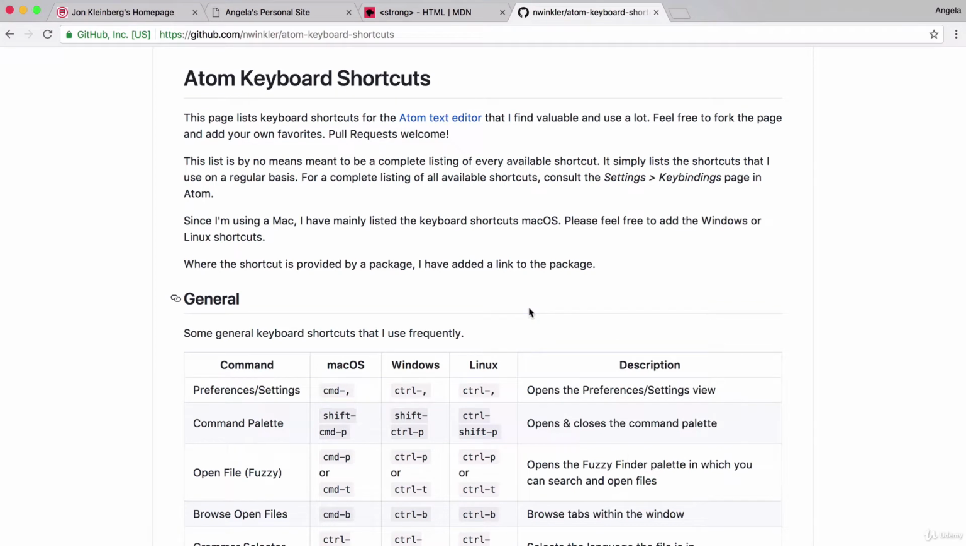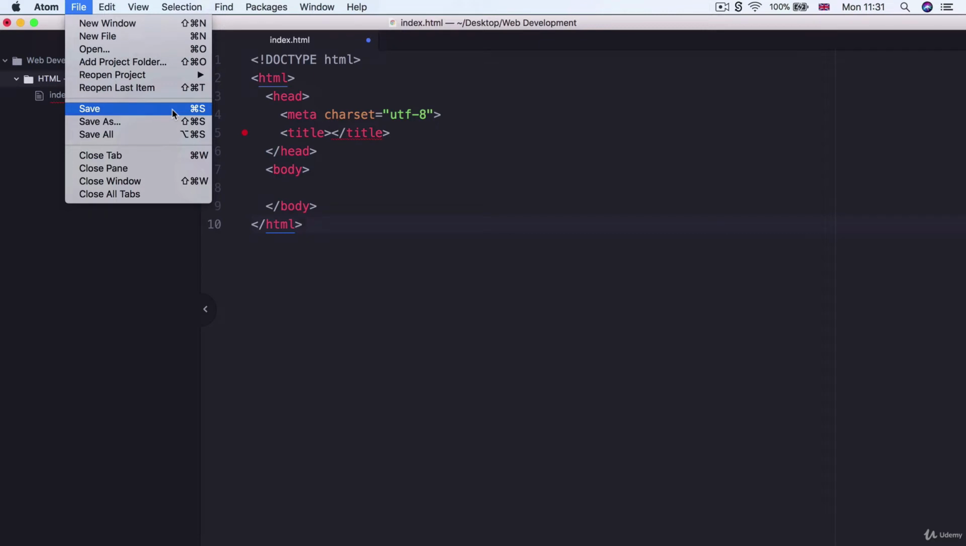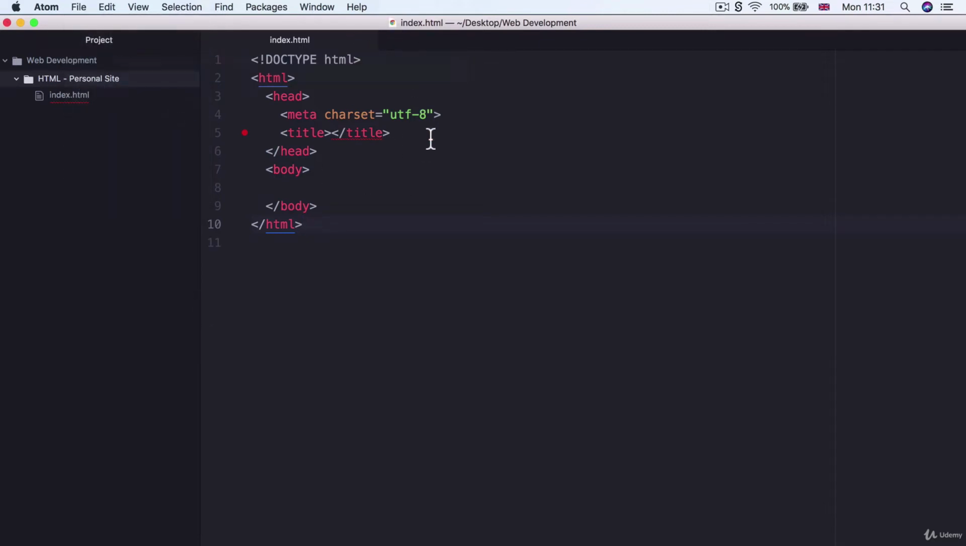For those of you who are interested, I've included a link to some of the most commonly used Atom keyboard shortcuts, and it includes the commands for Mac, Windows, and Linux, for users of all three platforms. So go and have a look over there and start learning and using some of these shortcuts. And once you've saved your file in Atom, you'll see that little blue dot disappear, and you can rest assured that all your progress has now been safely saved.